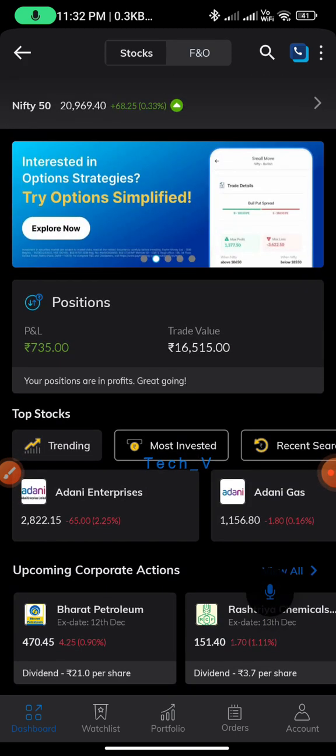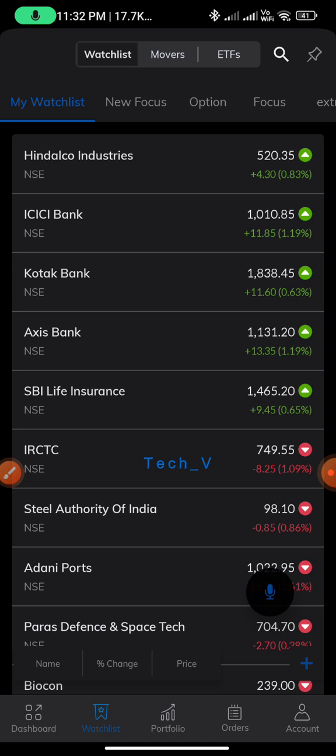You can find the watch list option after the dashboard in the below portion, on the downside, correct? After clicking on watch list you can see that lots of watch lists are already created, like my watch list, new focus, option focus, extras, something like that. You can create n number of watch lists, maybe almost 10. 1, 2, 3, 4, 5, 6, 7, 8, 9, 10, yes, 10 watch lists can be created at a time. If you want to create more you have to remove an older one, correct?